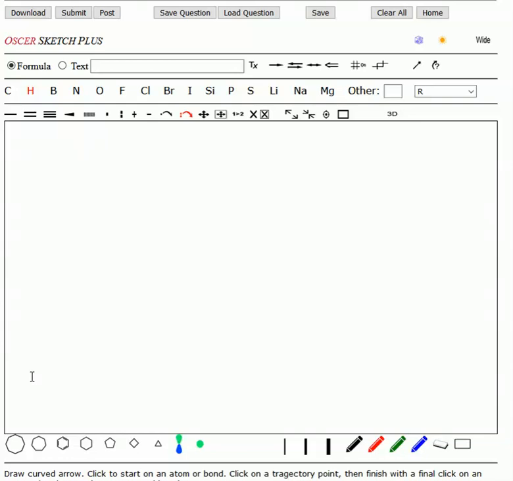This video is going to examine the basics of how to use OscerSketch. When you open OscerSketch, you'll see this menu up here. The most striking thing, of course, is a list of the common elements along the top. These are the elements most commonly found in first semester organic chemistry.